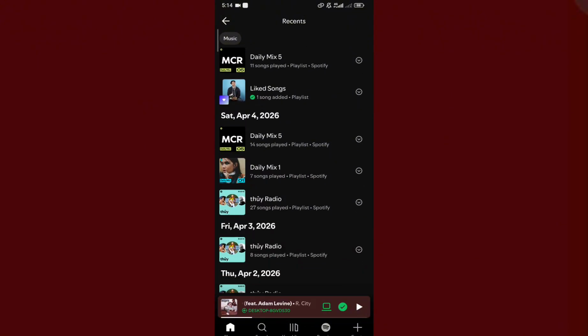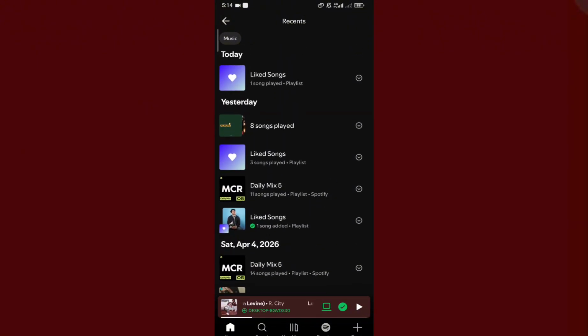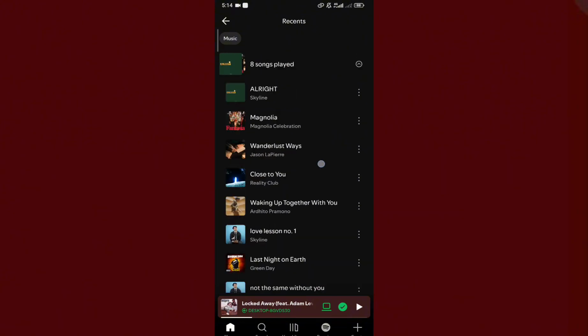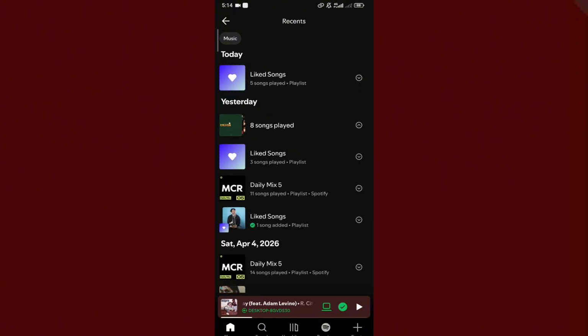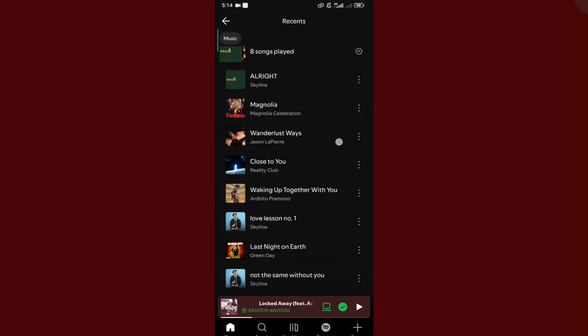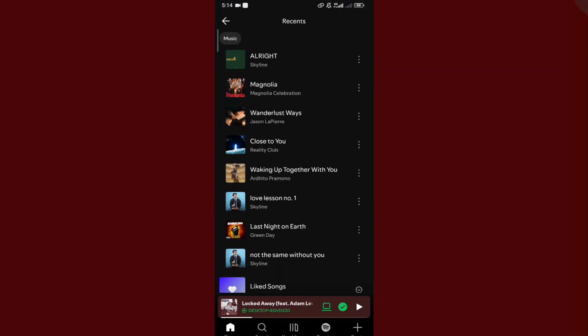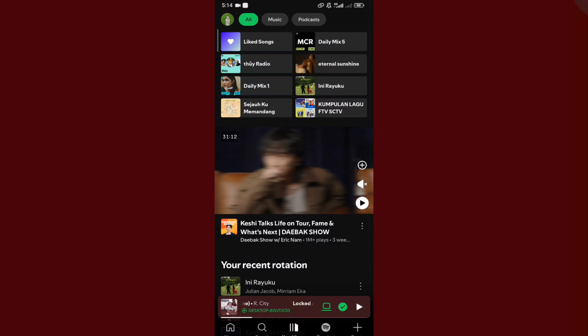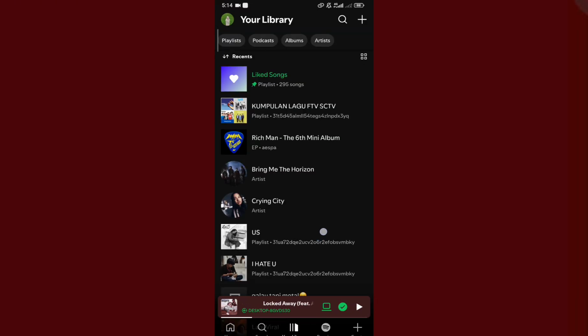If you want to play a song that you listened to before, you can just select the song in here. So here you can see the playlist of the songs you just played on your Spotify. It's very simple, right? So that is how to view your Spotify listening history or how to see your recent plays on Spotify.